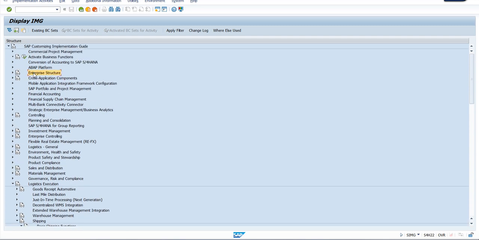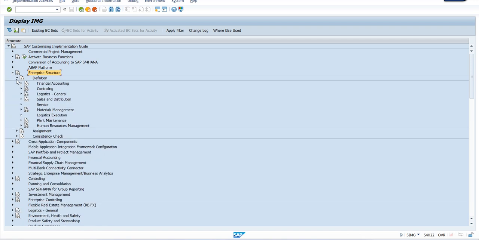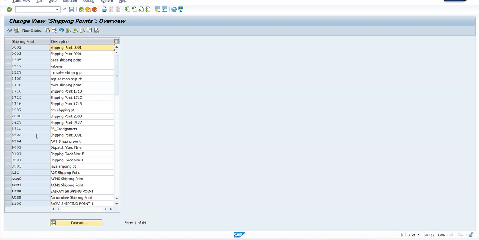We need to go back. Go to the enterprise structure and go to the definition, and you have logistics execution. Go for that, and there you can see the shipping point. Just execute this. We can create a shipping point over here, and we need to assign it to the plant. Then only it will be accepted for the next level.